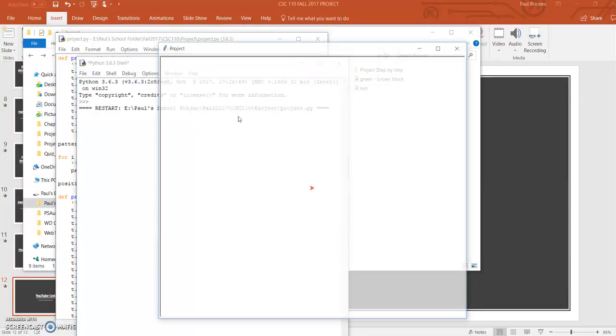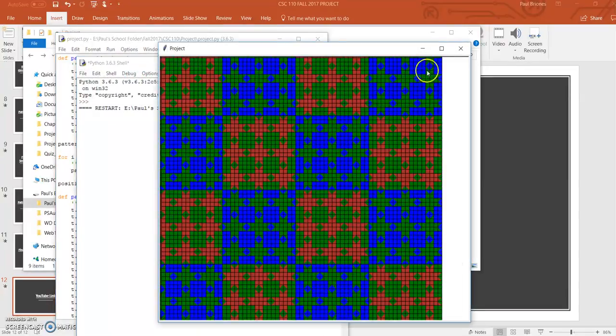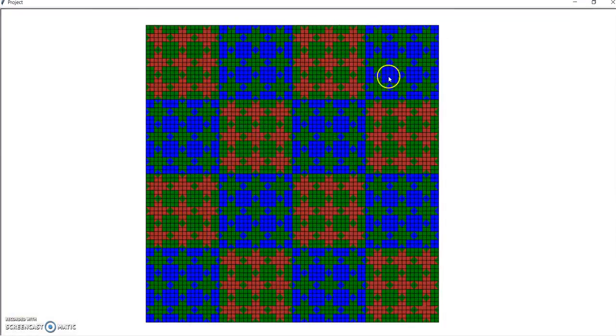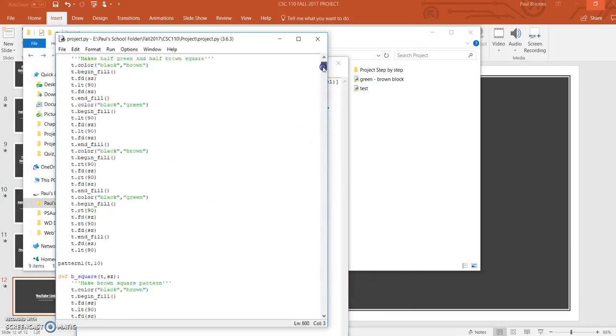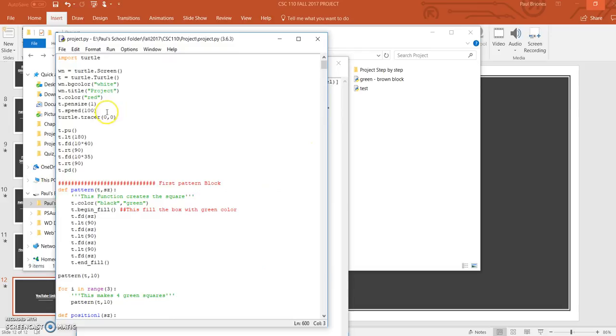So let's try and run that. With the tracer, this is the end product. The turtle will first make this pattern right here, then this one, then this one, and this one, then move down here, and so on. So here's the end product. If we remove the tracer, it will probably take a while.